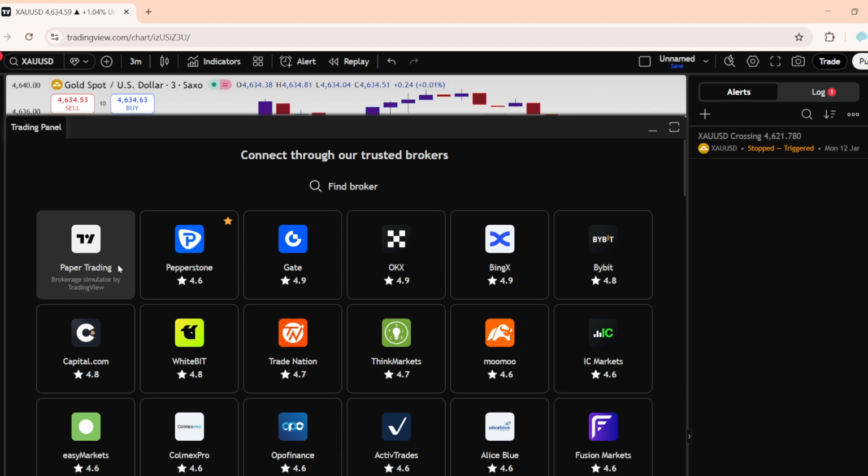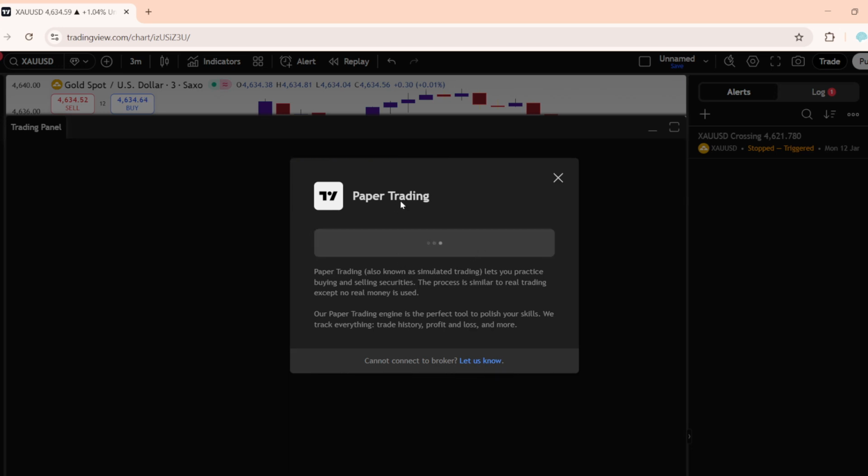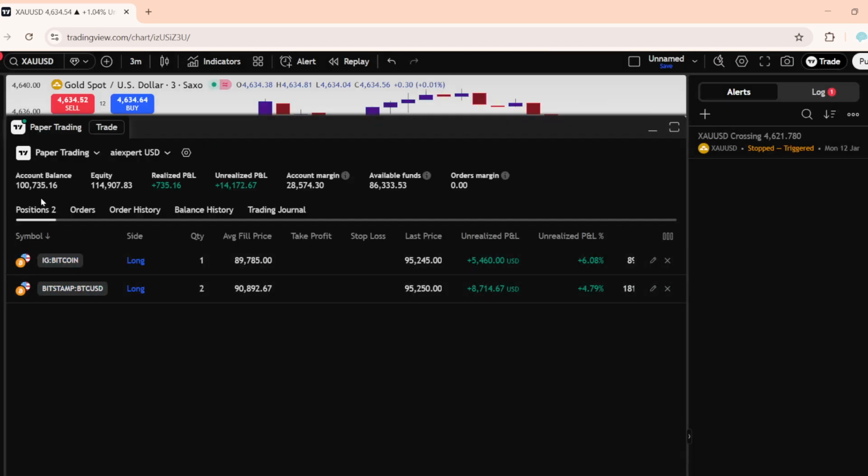Click Connect next to your chosen broker. A login window will appear. This is the official, secure authorization flow provided by your broker. Enter your broker account credentials just as you would on their own site. For your security, make sure you're on the legitimate Tradingview domain and avoid sharing credentials anywhere else.